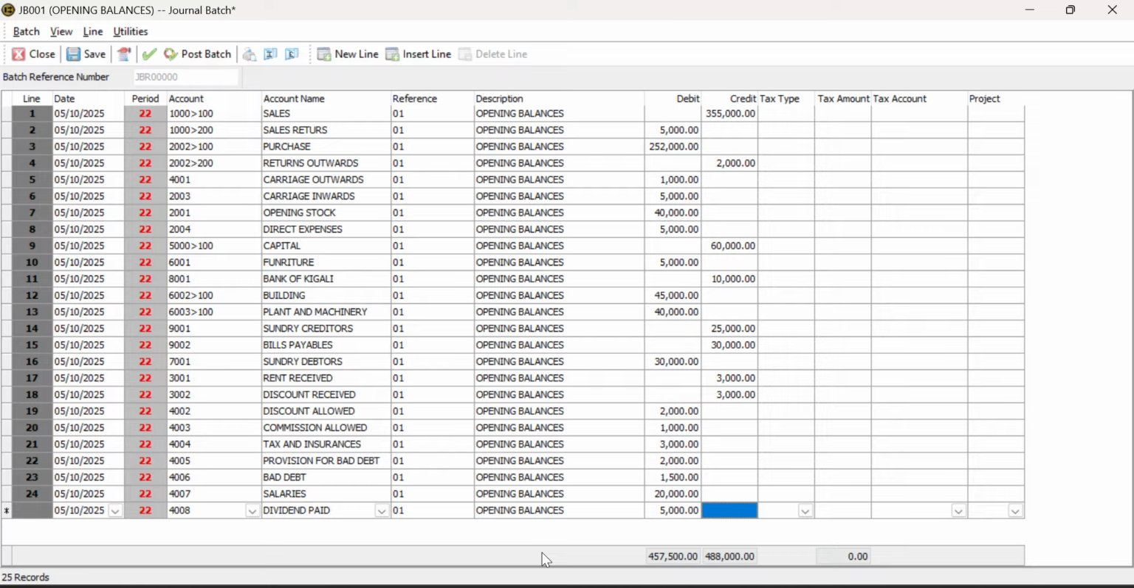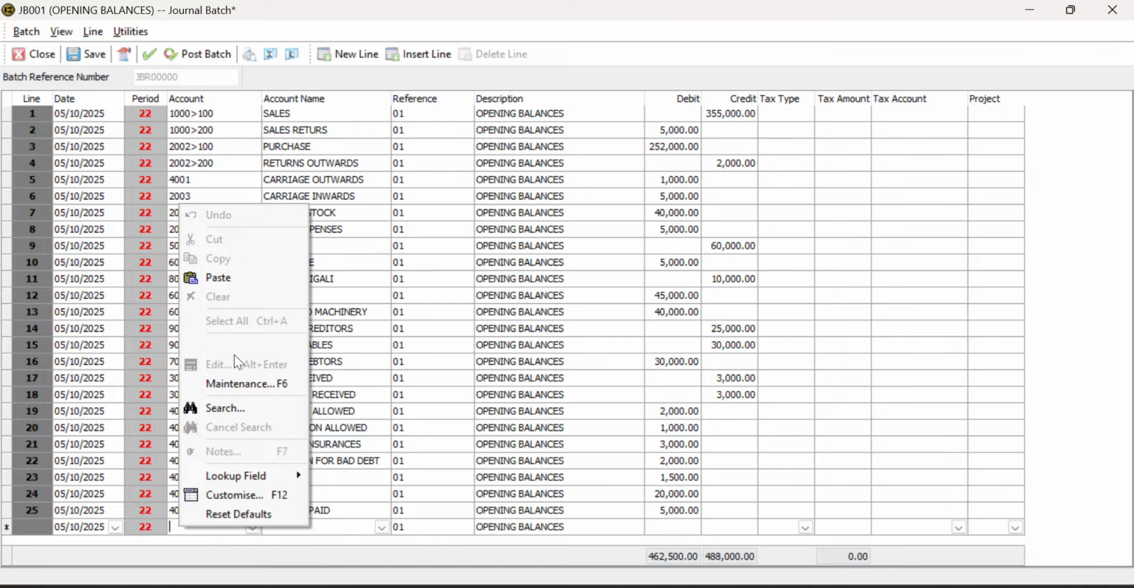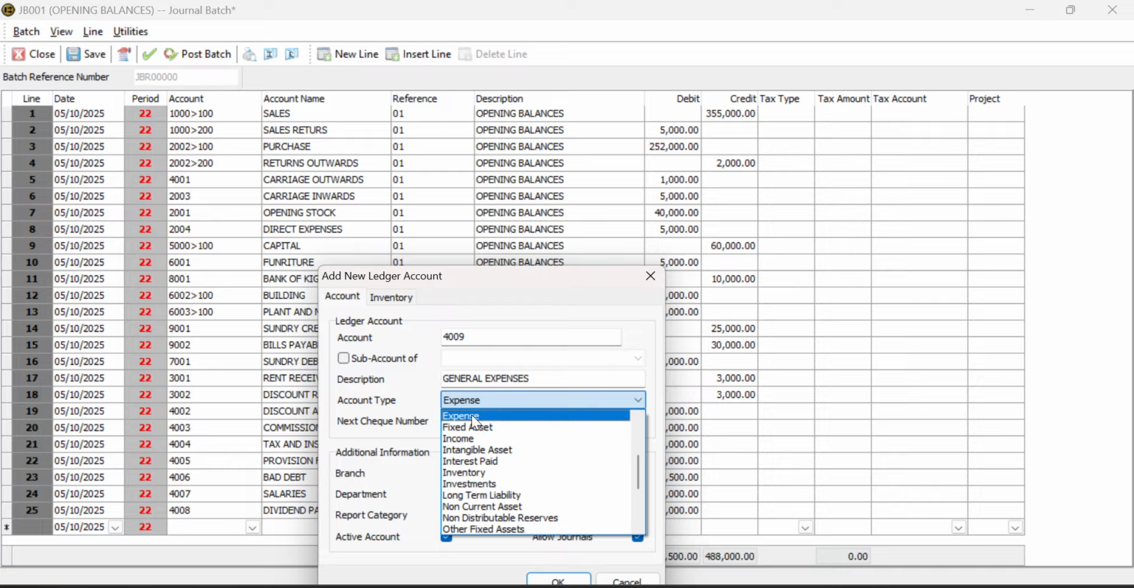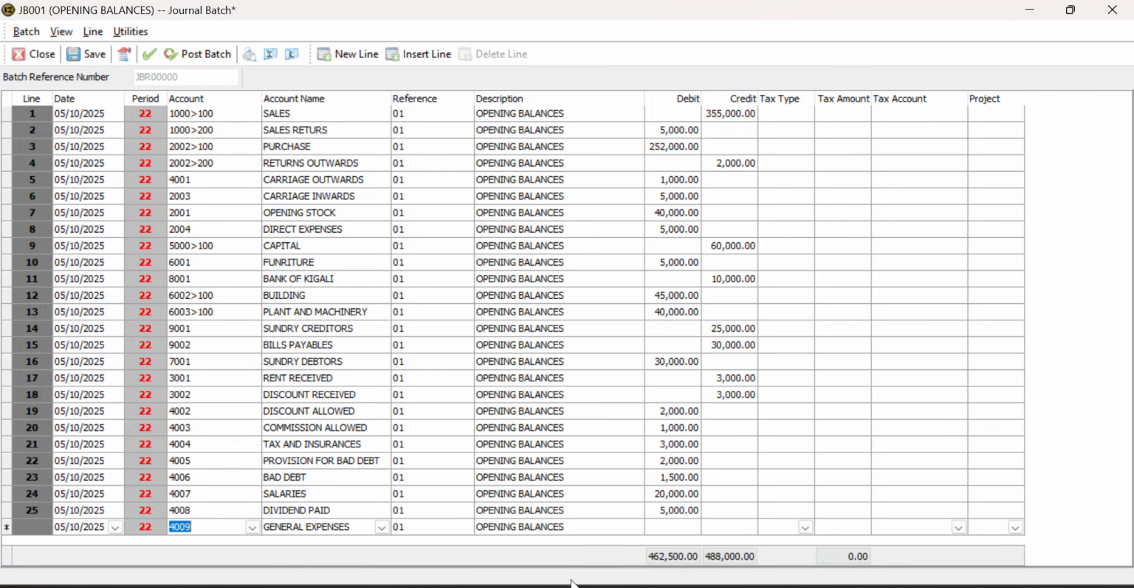How much? 5,000. What next? General expenses. General expense, add. This is equal to 4009. I call it general expenses. This is an expense. Next, how much? 5,000.